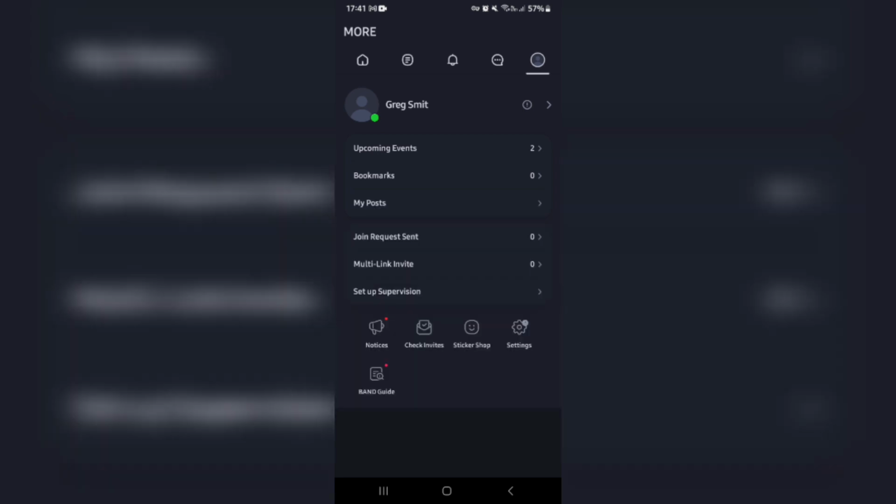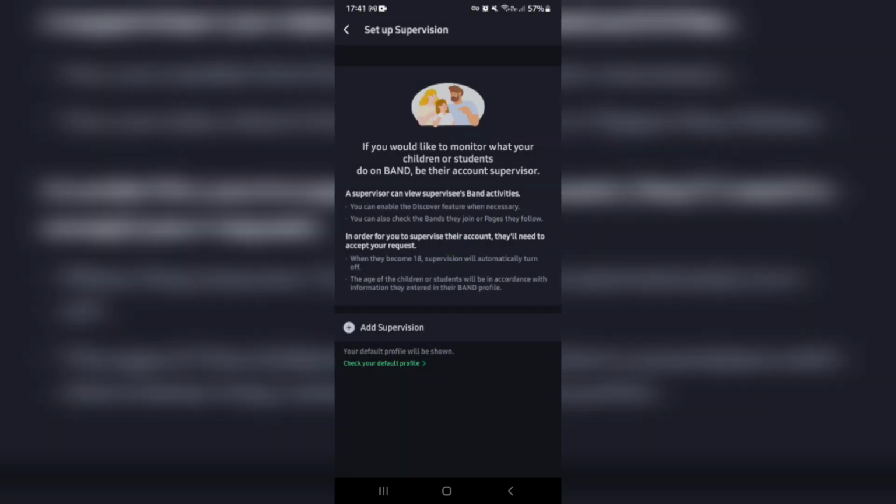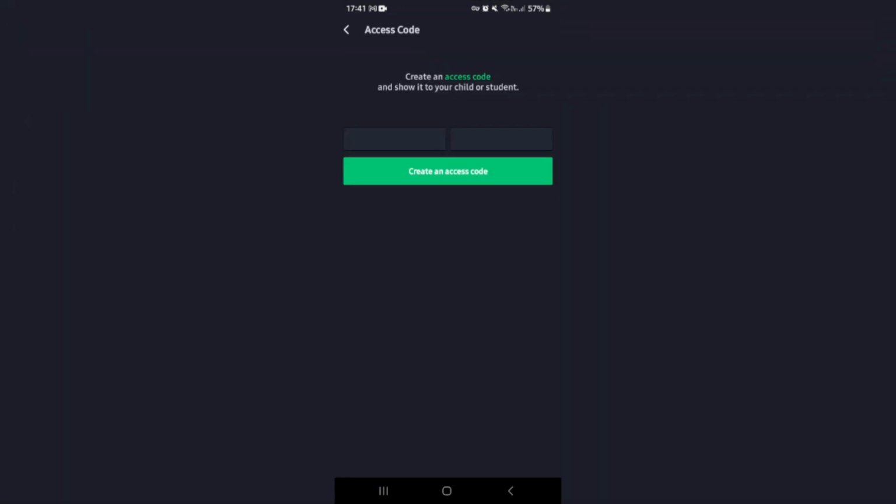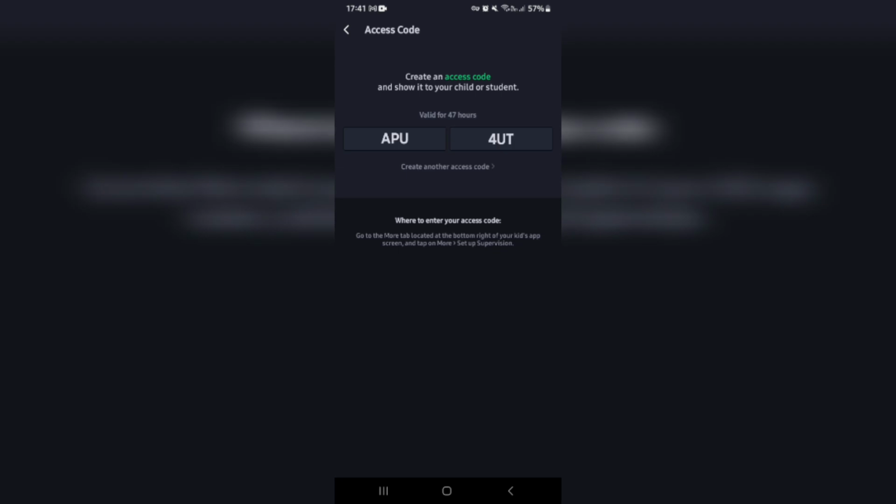And once you go out of there, you can see all the bookmarks that you've created. You can also see all your posts, your join requests sent, your multi-link invites, and then you can also set up supervision, which is great if you are a parent and you want to monitor what your children or maybe your students are doing here. You can actually be an account supervisor. So if you want to do that, you just hit the add supervision button at the bottom over here, and there is an access code that you will create. You just tap on that, and there it is.